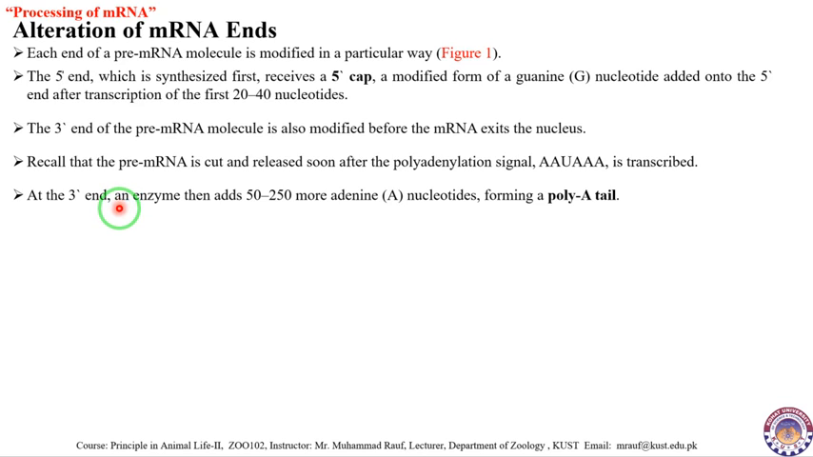At the 3' end, an enzyme then aids. Here we have already discussed polyadenylation in transcription, where the polyadenylation signal is a particular sequence of nucleotides. When this sequence arrives in the gene, it signifies that the process of transcription will end anywhere between 10 to 25 upcoming bases. So it is actually a signal for termination, and it is also copied onto the messenger RNA. Once it is copied and the messenger RNA is released, a further 50 to 250 adenine nucleotides are attached to that sequence in the messenger RNA.